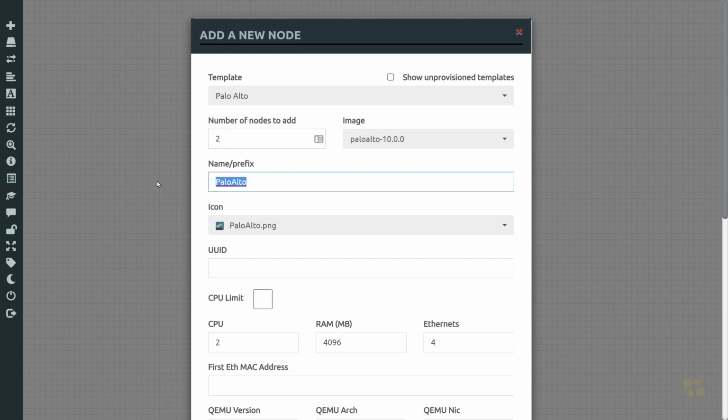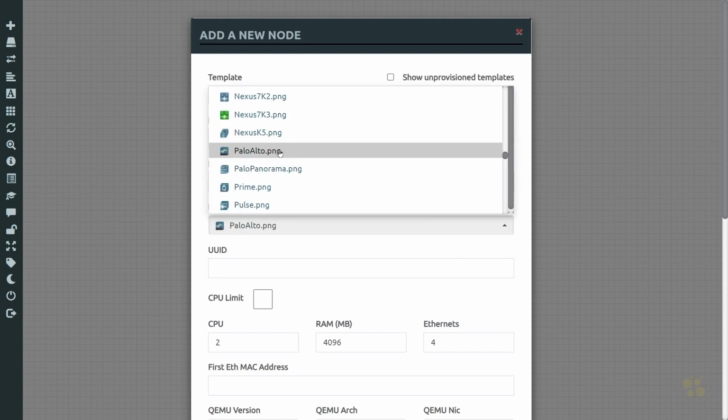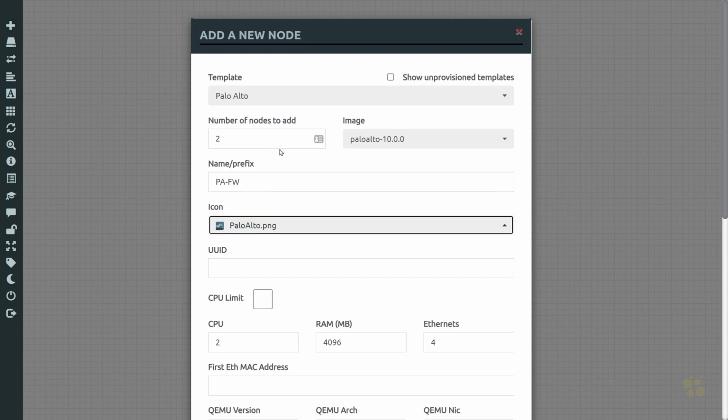And then for the name, I want to call these PA-F. And then I can't leave it like that. We'll put FX. And then we'll just swap it out for the two different firewalls. We'll call one PA Firewall 1, and we'll call one PA Firewall 2. Let's do that. So I'll start off with that. It'll add a 1 and a 2 automatically. Very handy. And then for the icon, I'm just going to use the Palo Alto icon because it's already available. So we'll just use it.